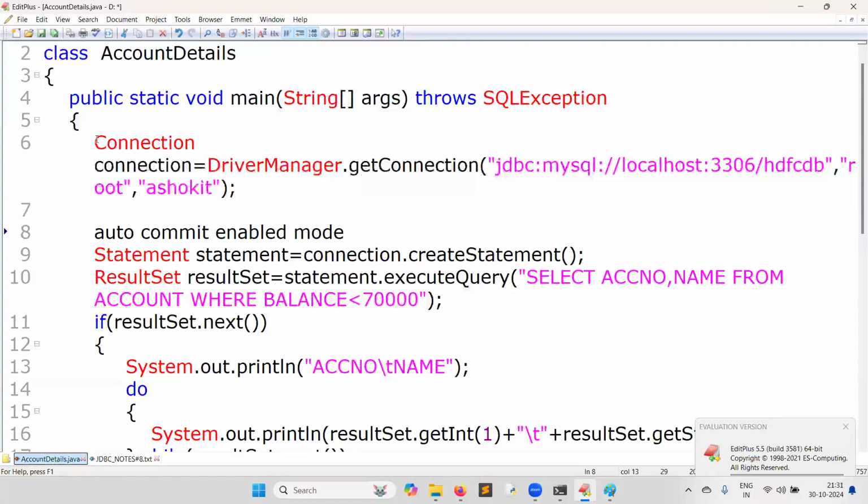Yes, sir. At the time of the Java program, when the connection is opened with the database server, the connection is created in such a way that auto commit mode is enabled in Java. That is why whatever changes you make in the Java program, you need not say commit.